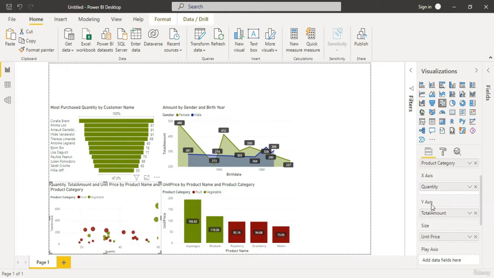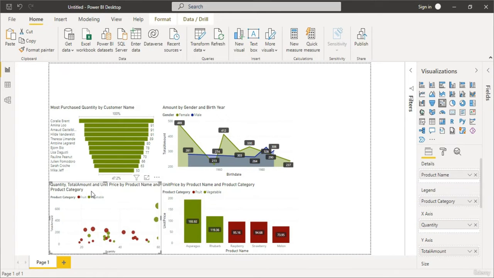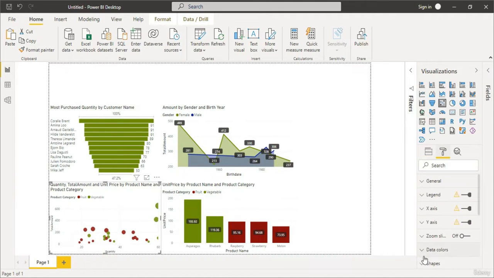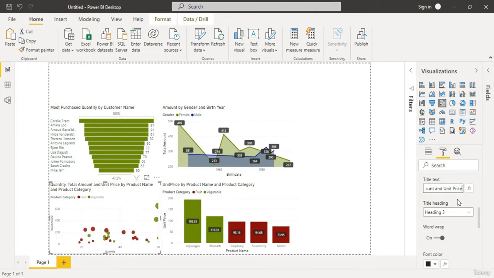The second way is, suppose you want to make multiple changes or you just want a completely different title. So what you can do is go to this format tab, and here is this option of title. Here you can add or just type the title on your own. Quantity, total amount and unit price of products, like I want, of products by their name. Instead of product name, you can just write by their name and category. So this is what I want, a completely different title. So I have created it something like this.